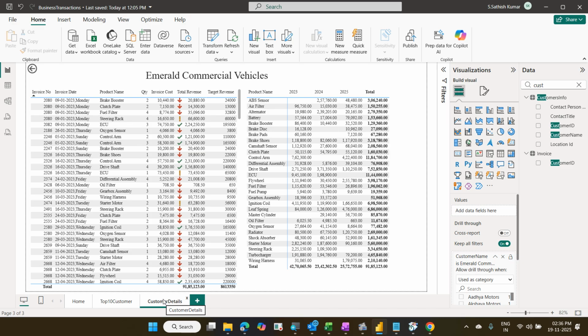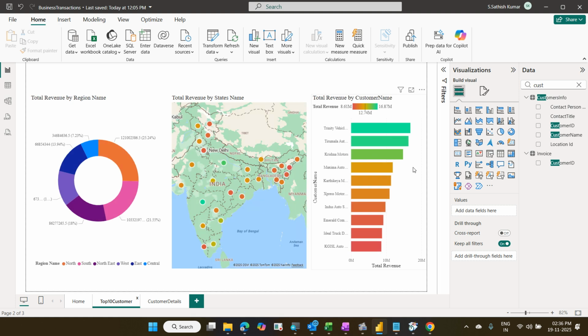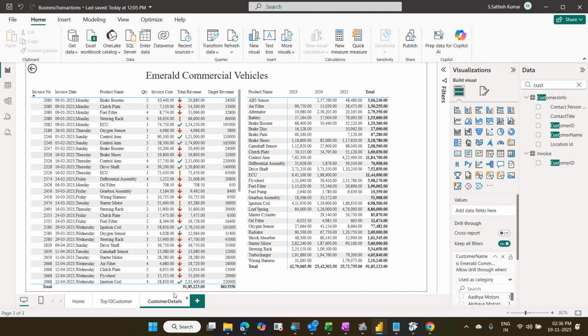The reason why I created this is that I want to make a link between these. I want to see only that particular customer's details. So they will come to this page only through this. They will not come straight to this page like this. That's the next process. Before publishing, we should hide it and publish it.